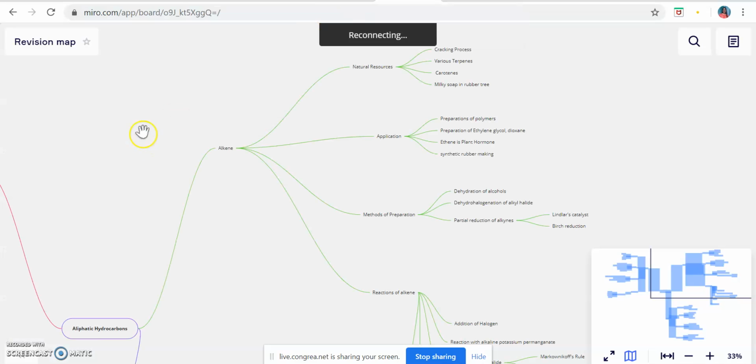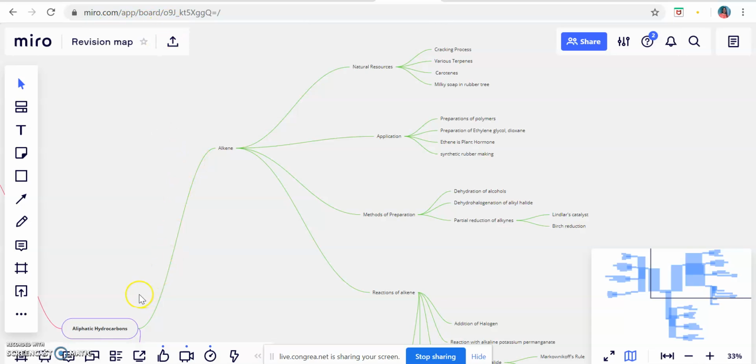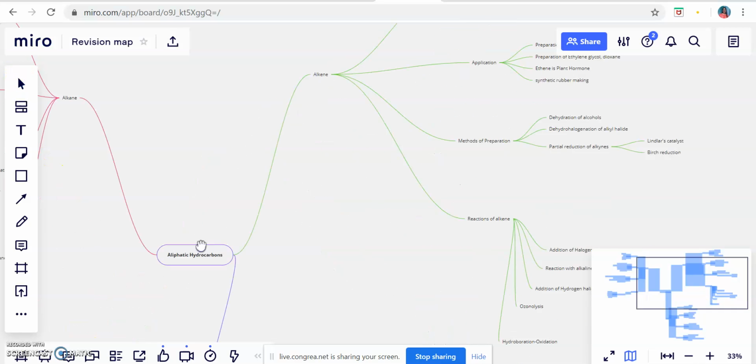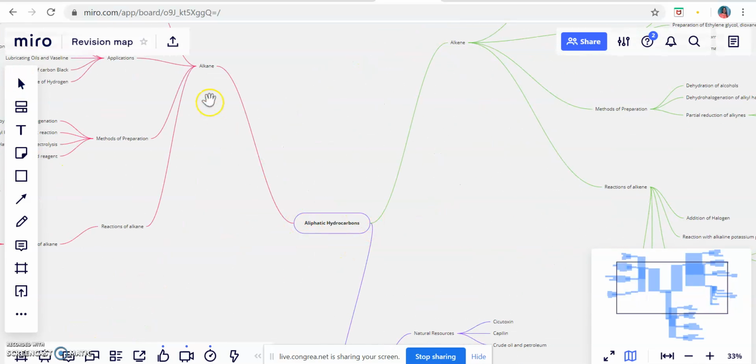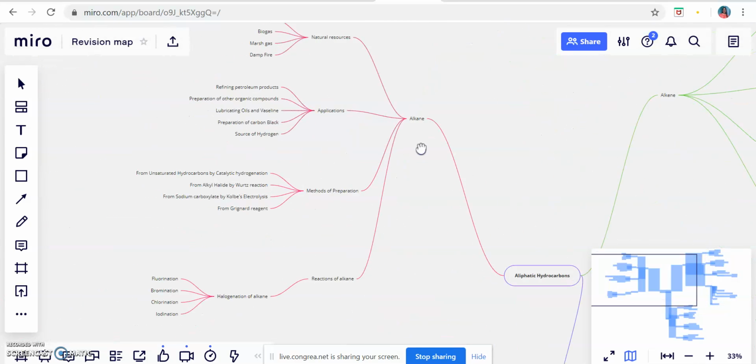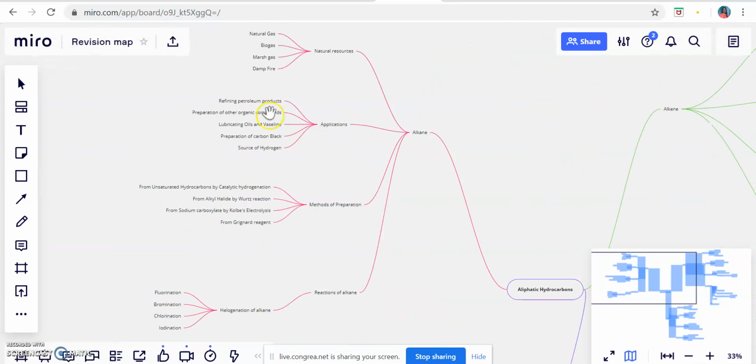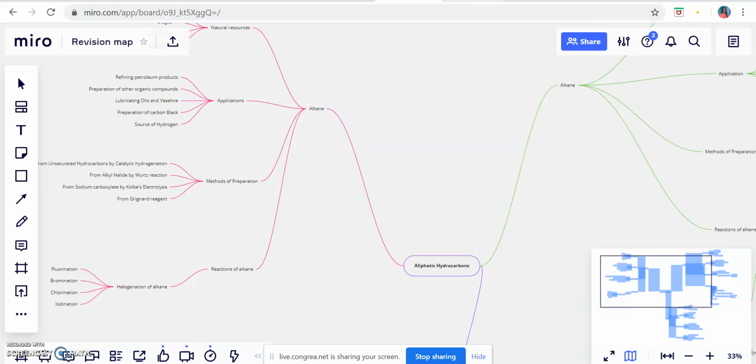You also have one of the sites, that is Miro.com. You can see here, on Miro.com I have created one syllabus, that is aliphatic hydrocarbons, the classification. This is all the concepts which I have taught you, the students. So I have presented them in a chart form.